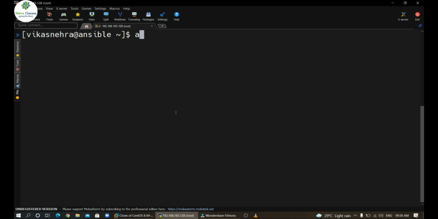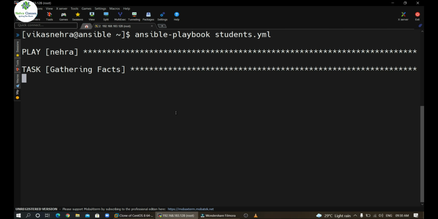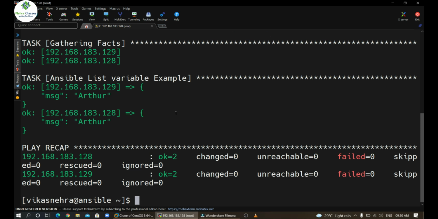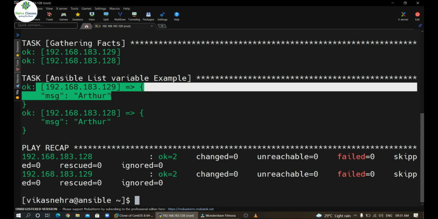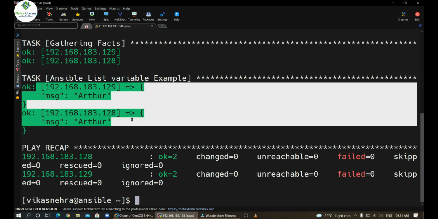Let's try to run this playbook. So I will write ansible-playbook students.yml. You will see that it will print Arthur for all the nodes. It is gathering the facts and it will show us the result. It is showing us the result as OK, and you can see it has printed Arthur for both the nodes. So that means our playbook is working fine where we have used arrays with variables. Let's proceed further.